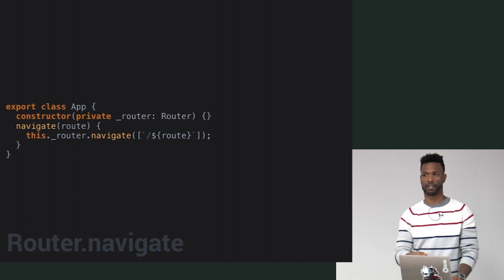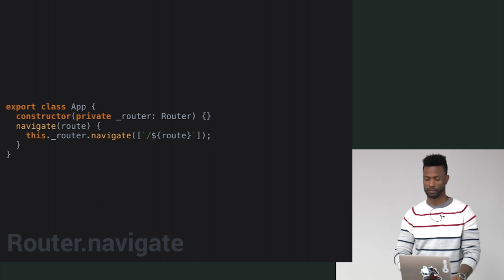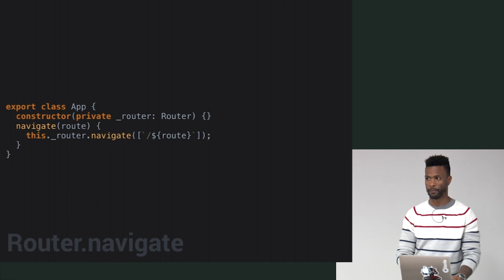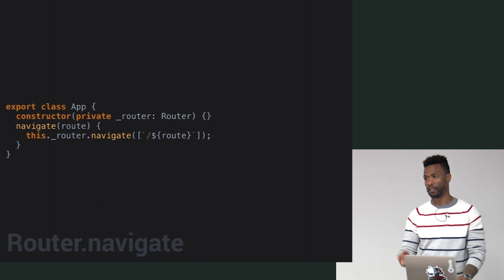Again, you don't need the forward slash here either. You can just put the name of the component. I think there is navigate by URL as another method as well. Yeah, navigate by URL would be the one if you know the exact URL.